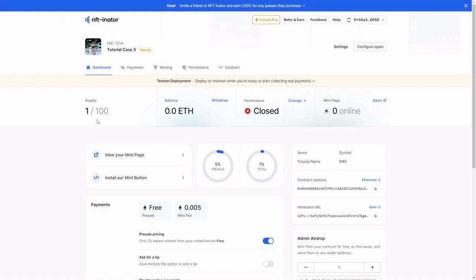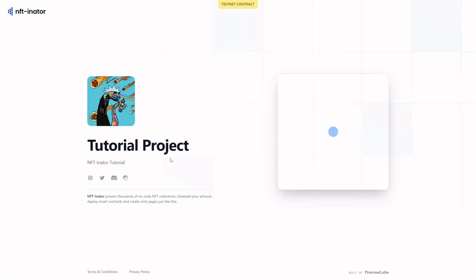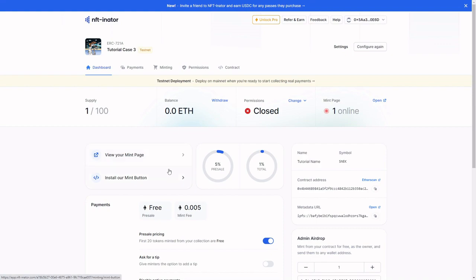Below the yellow tab, you'll see your live command center. Here you'll be able to see the active supply minted from your collection, the balance from your ongoing mint, the status of your mint, and how many users are currently viewing your mint page. Moving on, within the dashboard section, you'll be able to view your mint page, or install our mint button directly to your website. For more information on installing your mint button to your own website, head over to our website, located in the description of this tutorial, and visit our docs.